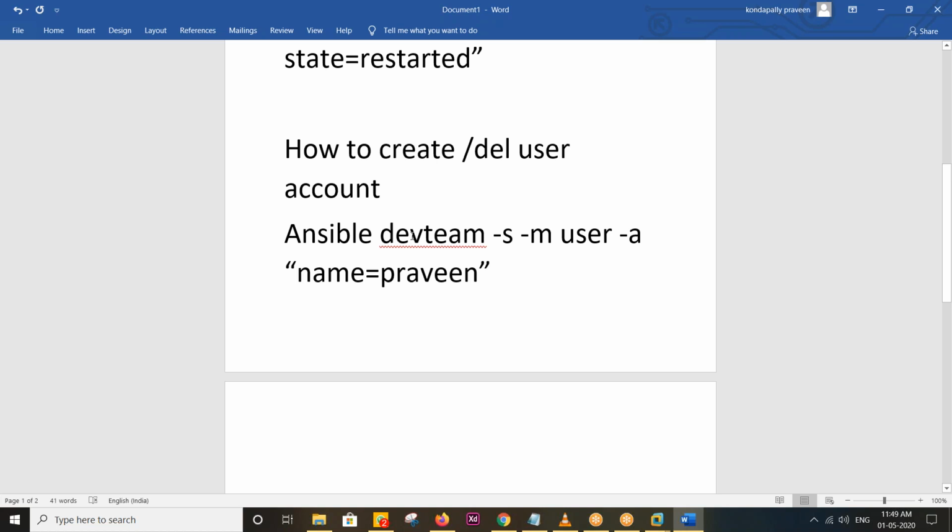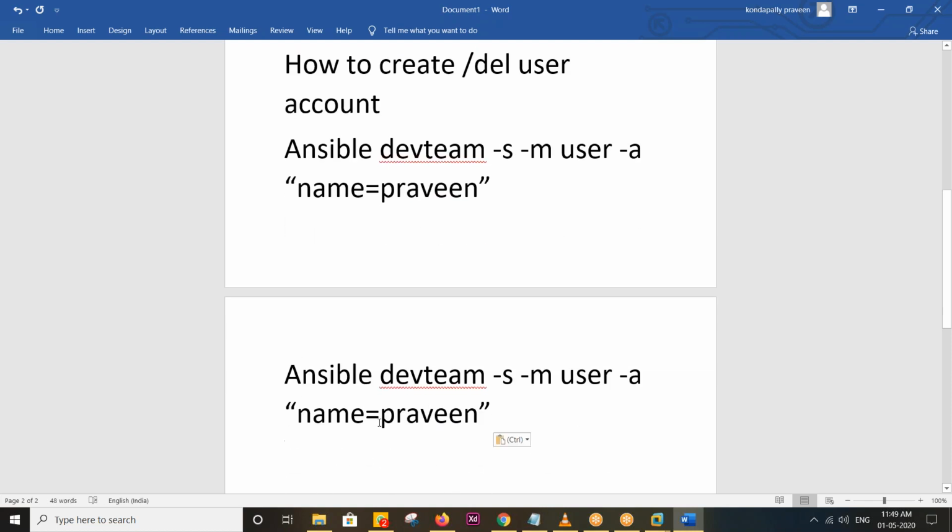If I have to delete the same user, what I'll do is I'll give the name, state is equal to absent. Absent means to remove.